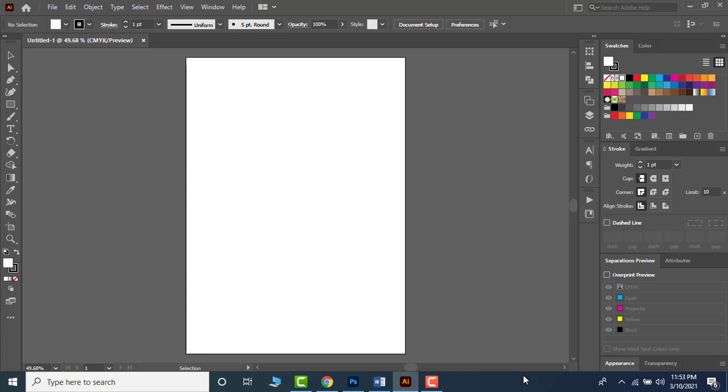Now let's understand the interface. This is the menu bar. Below the menu bar you can find the control bar. This is the toolbar. This is the document title bar. This is the artboard. This is the panel area.